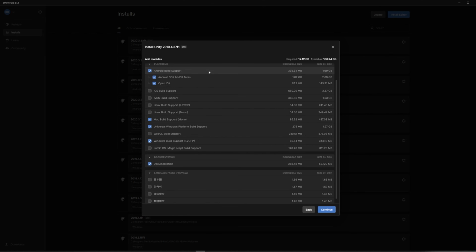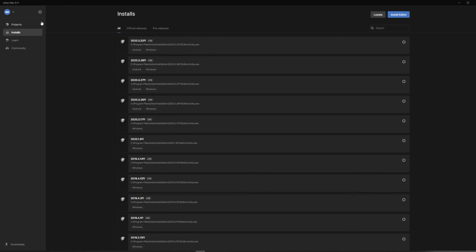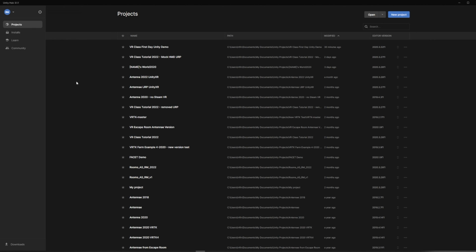Once you've chosen your relevant platforms, if you're never going to build for Windows, you can drop that off and save yourself some hard drive space, because each of these costs a little bit of size on disk. Then you would hit continue, and it's going to install that for you. Once you've got an editor installed, you can go back to the projects tab and create a new project.